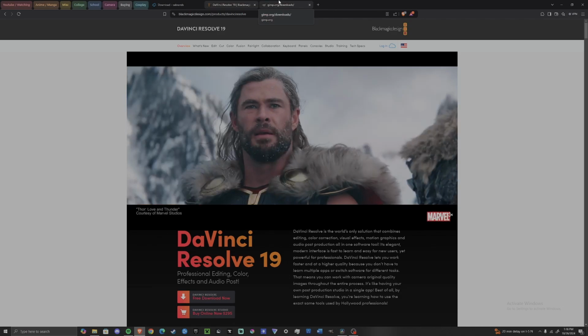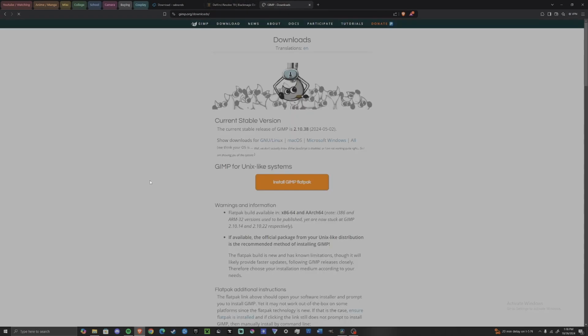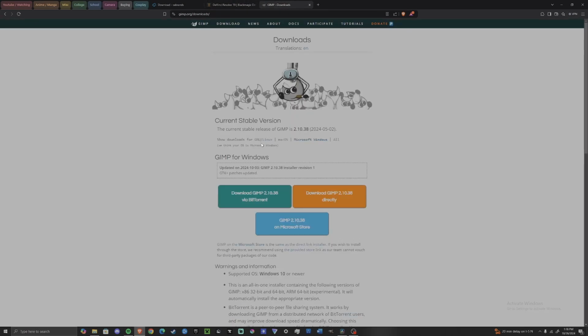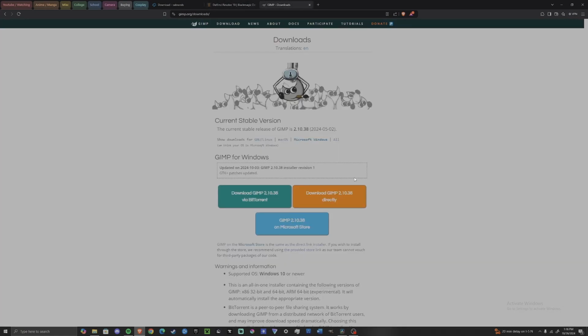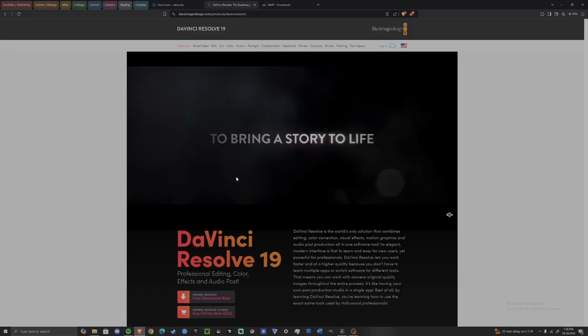Second, if you want thumbnails, kind of image editing, GIMP. G-I-M-P. This works on GNU/Linux, macOS, and Windows. This guy does too, I forgot to mention that. This is for thumbnails, this is for videos.